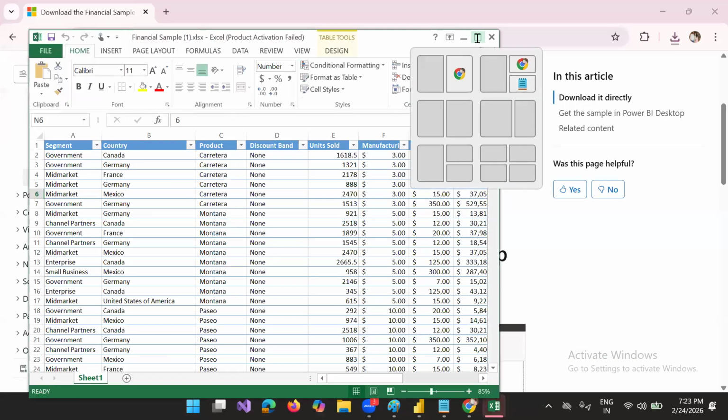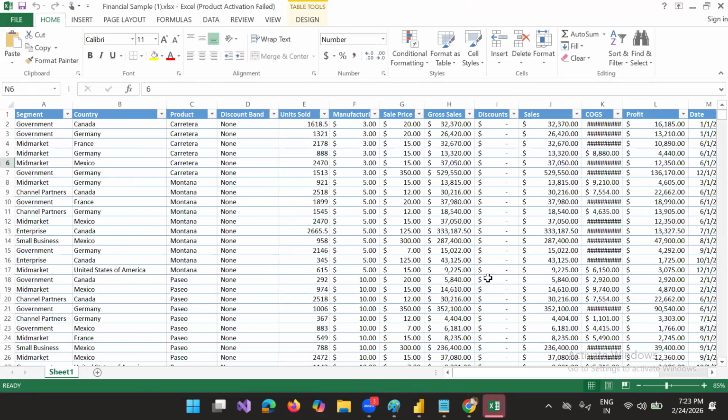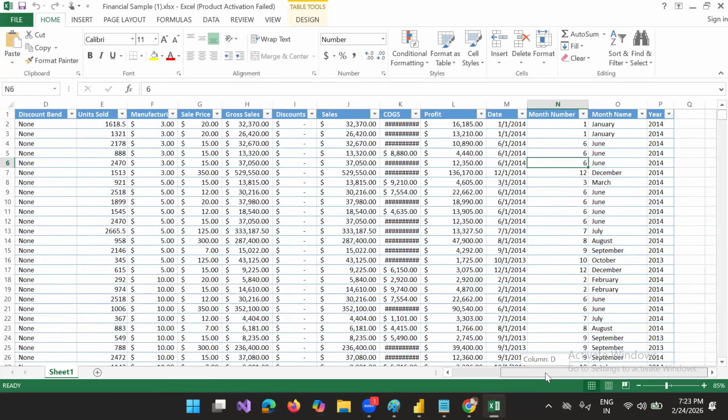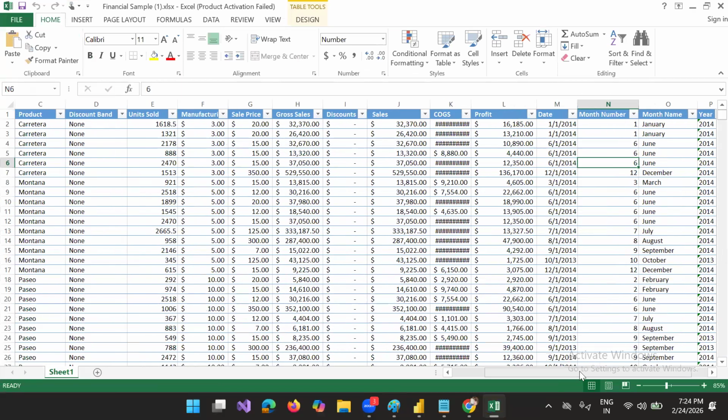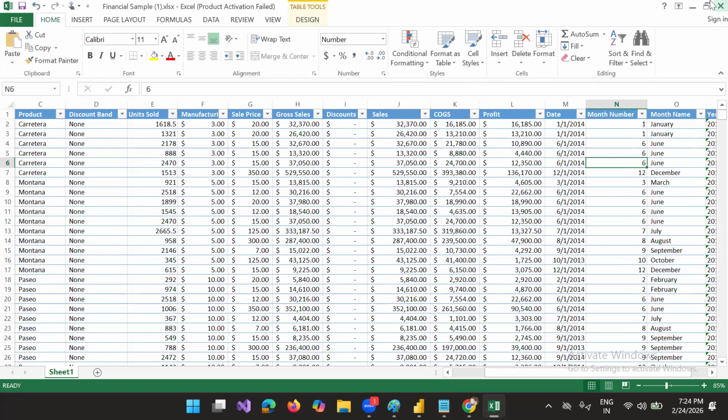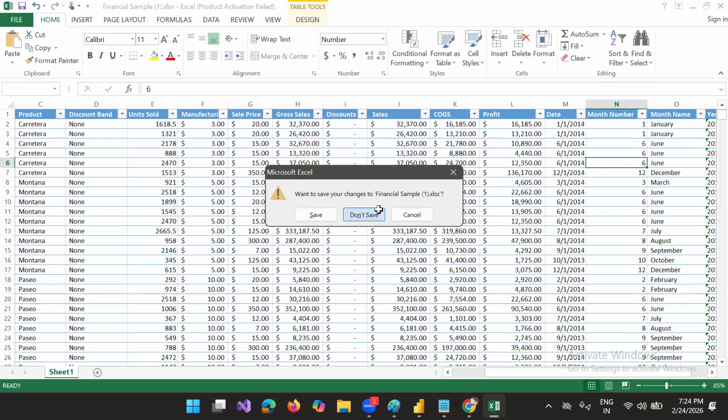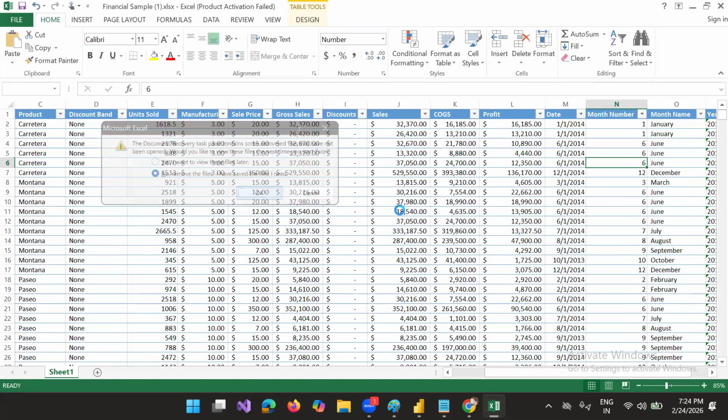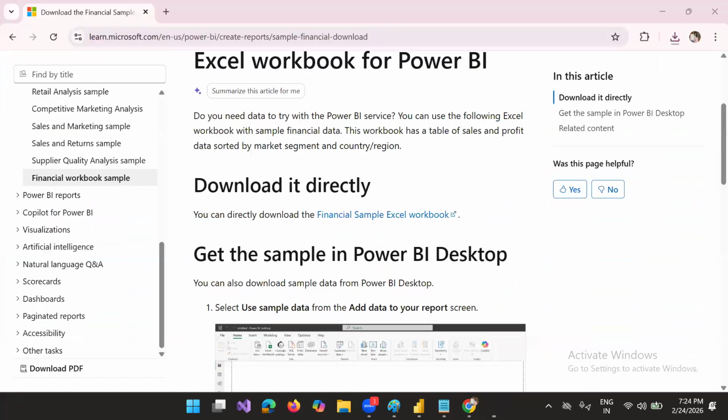See, you can observe the data. This is the sample data. This sample data is provided by Microsoft only, for doing the practice. So now I'm not doing anything else here. Simply closing this file and coming into Power BI desktop.